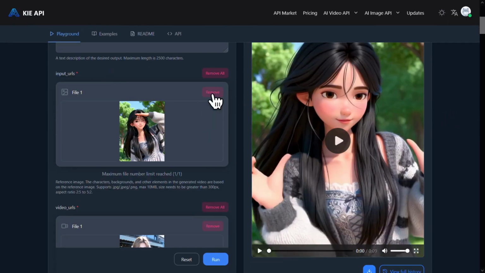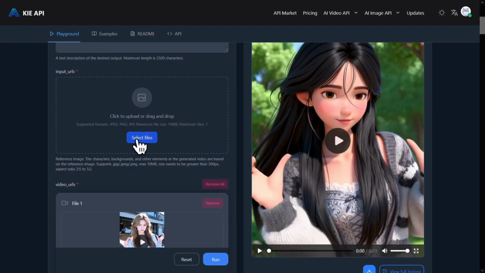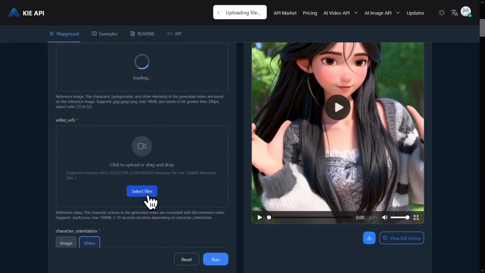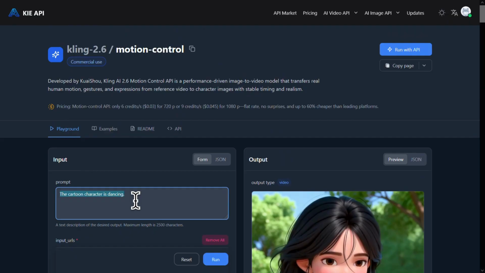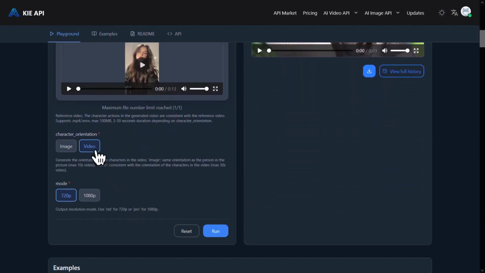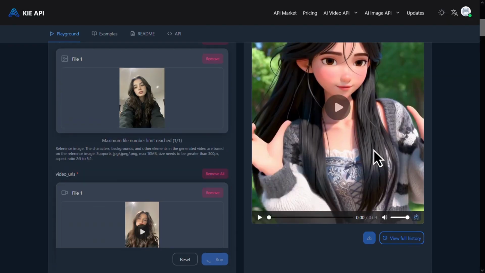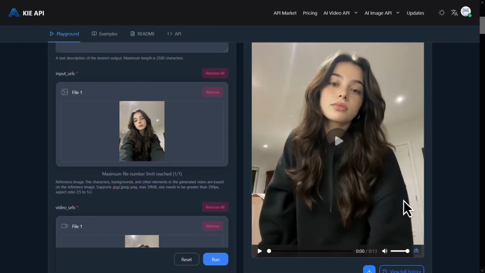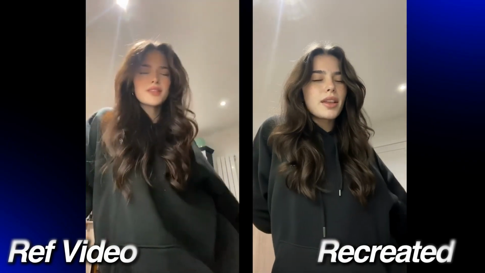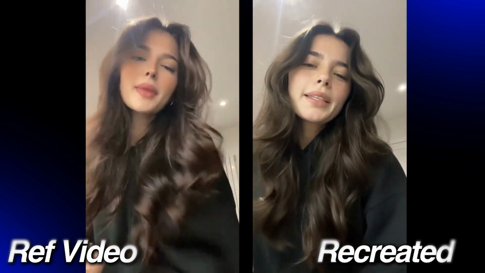Remove the default image and upload our AI influencer image here. Then remove the default video and upload the video we downloaded from Pinterest. Delete the prompt. And 720p resolution is more than enough for us. Now click on Run and it will start creating the video. Let me download this. And here you can see the result. It looks super realistic and the motion is really smooth and cool.